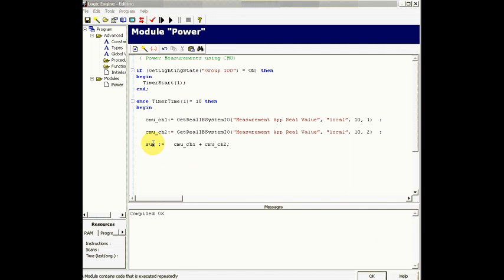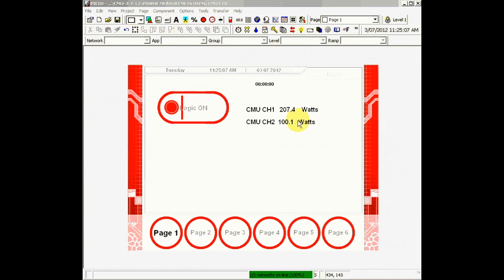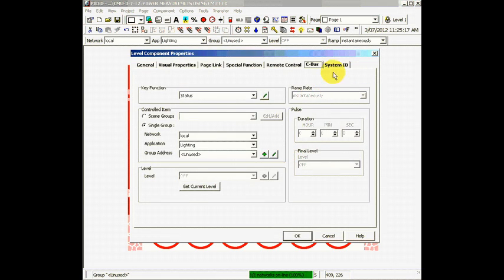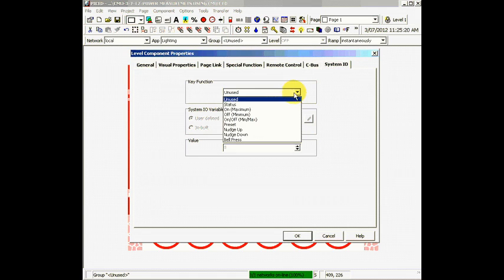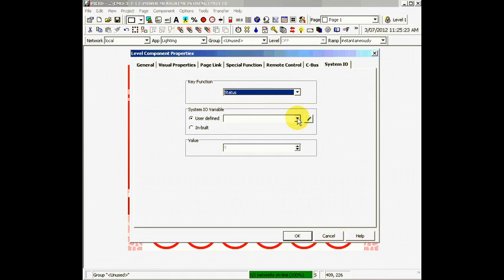Now we want to display this sum value on the touch screen. To be able to display this value on the touch screen, we need to define a user system variable. User for input, in this case going to be output. To define an output variable to display the value of the sum, we drop one of these, double click, System IO, status, and you can go and edit.